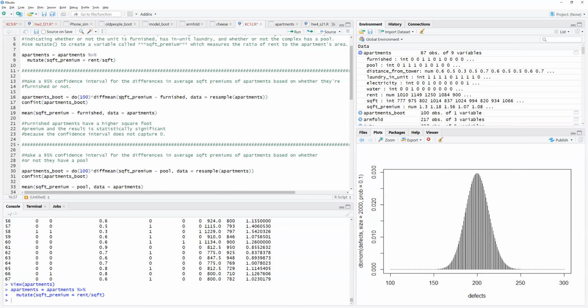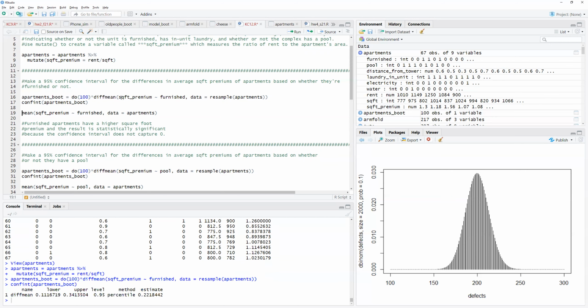So we're going to run this line, and we're going to do convent apartments boot. Once that runs, notice that this interval does not capture 0. So that's one thing I'm going to point out, is that the result, whatever result that is, is statistically significant because the confidence interval does not capture 0. Hopefully we can agree that 0 is not between 0.111 and 0.34. So for that reason, the result is statistically significant because the interval doesn't capture 0.